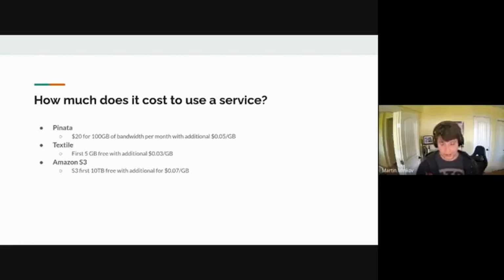And to give an idea of how a centralized solution would look pricing-wise, Amazon S3 gives you the first 10 terabytes of data transfer for free, but then you pay an additional 7 cents per gigabyte. And these costs are for data transfer. They're not for storage. Simply just the bandwidth you're paying for people downloading this stuff.